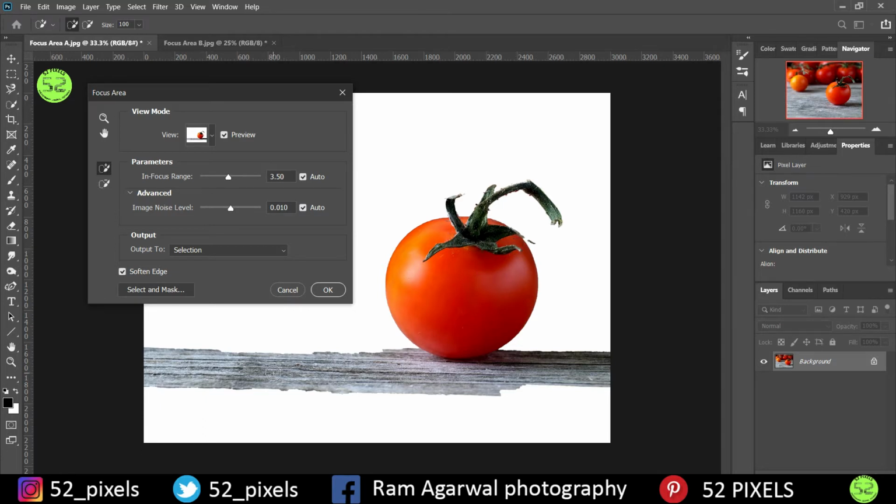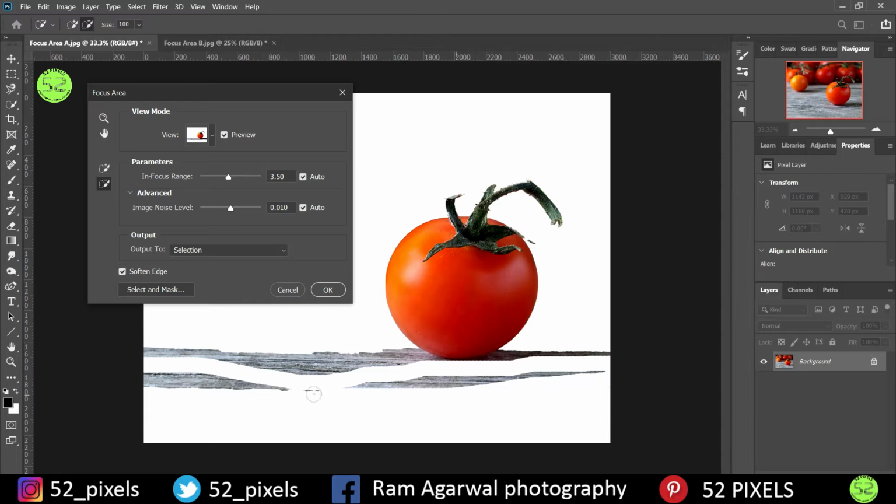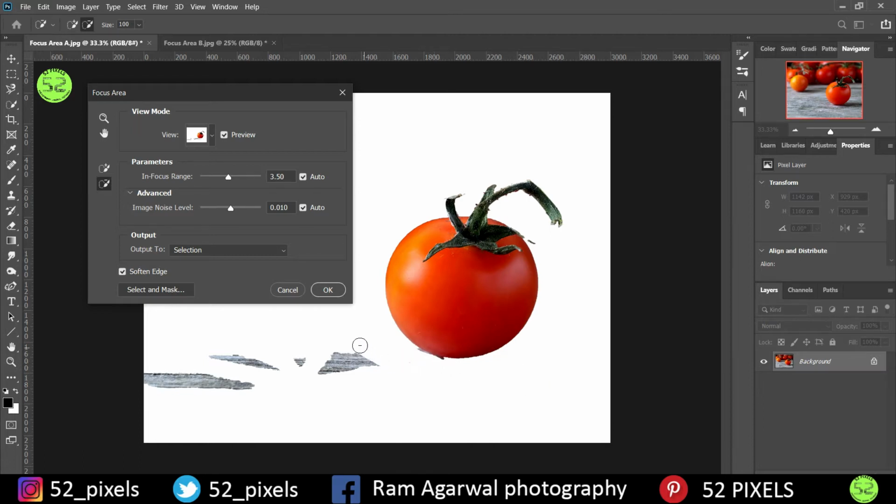There are some imperfections like this part, so we can always fix that manually. We can just tap on the minus brush and draw a line across this region. Maybe that would work. Some regions are yet to be properly selected, so we can just paint them out manually, maybe just like this. As you can see, the software has clearly selected this tomato in focus.